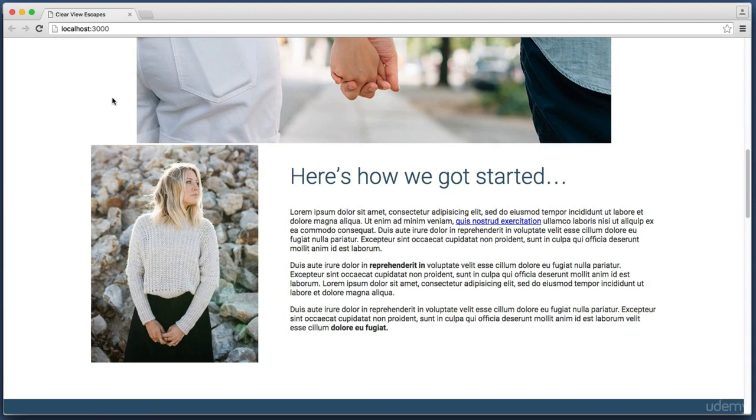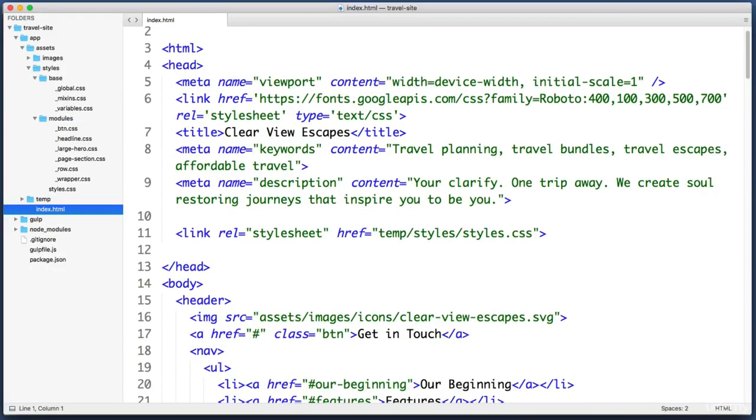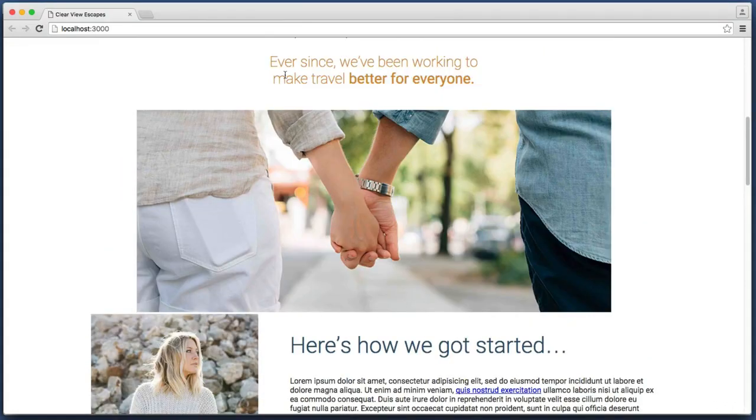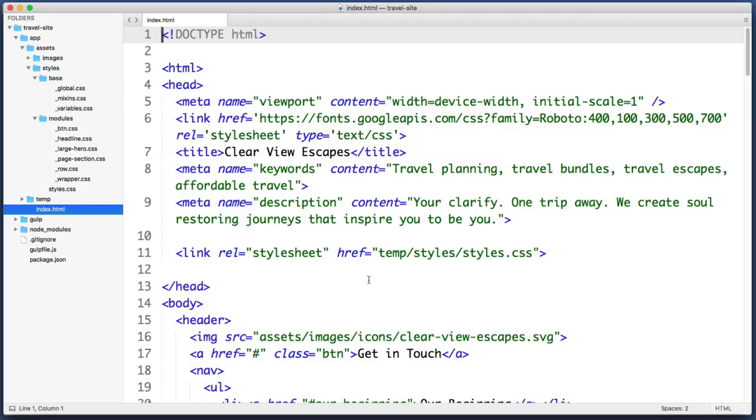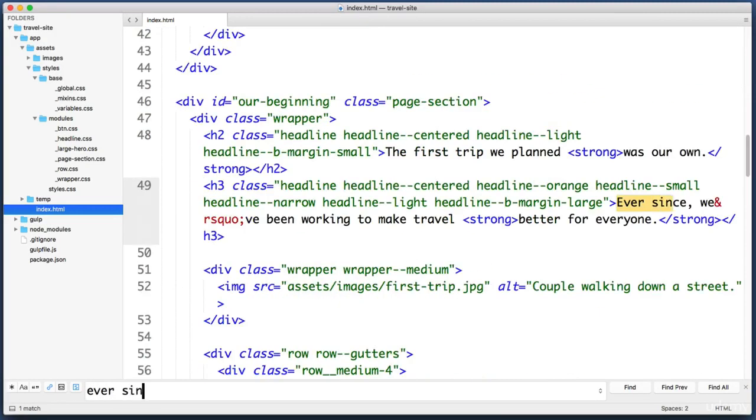Let's make our first task to add a bit of vertical spacing or margin between these two images. Now we know that this first image lives within its own wrapper div, so why don't we just add a bit of bottom margin to that element? So over in our HTML, we can find that element by searching for "ever since". You can press Command F or Control F and type "ever since".